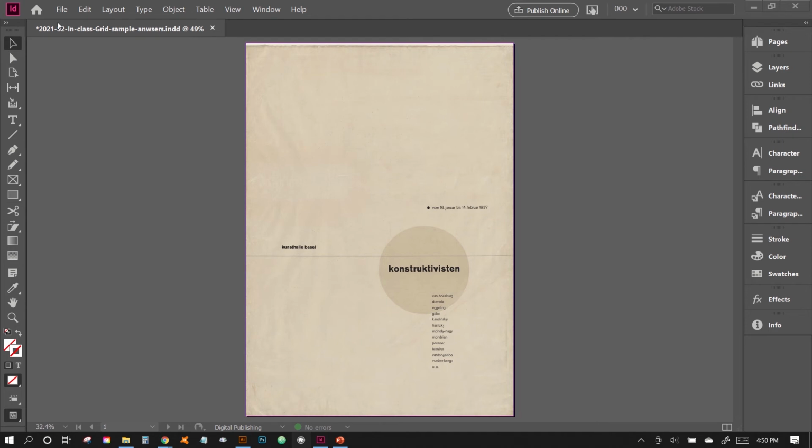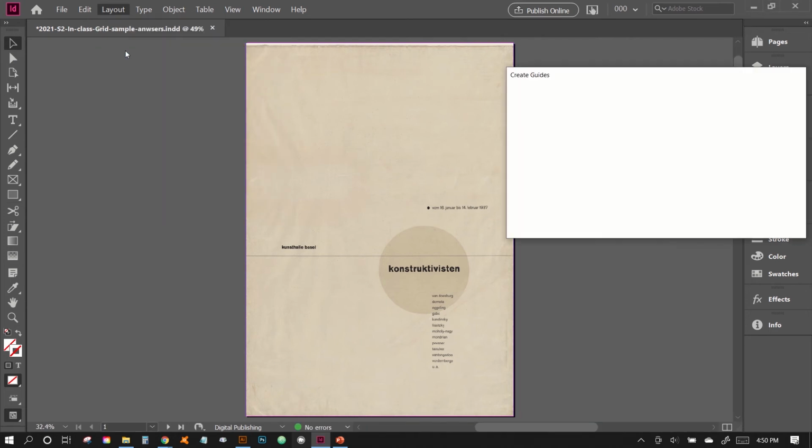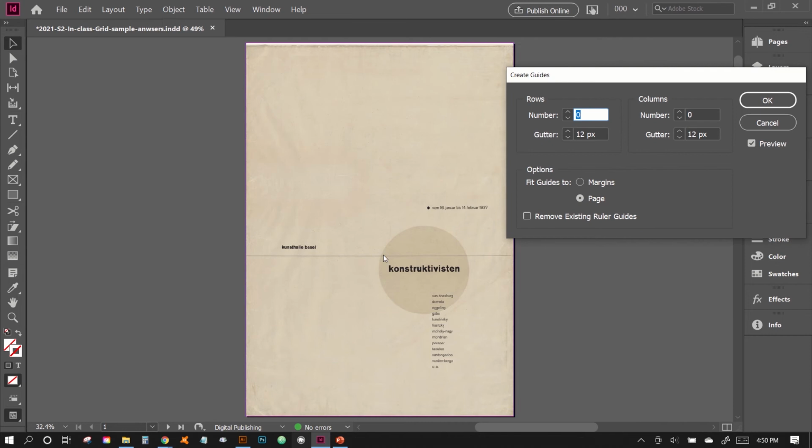We'll start by breaking down the composition into grids, just using the create guides. And then we'll take a look at just this big circle at first. So we'll start with columns. And we'll just start increasing it until we find something that matches. So it seems that 6 matches really, really well, and we'll keep it at that.